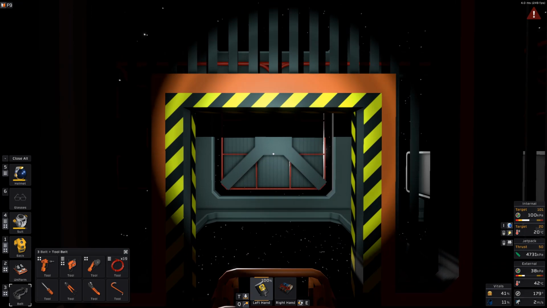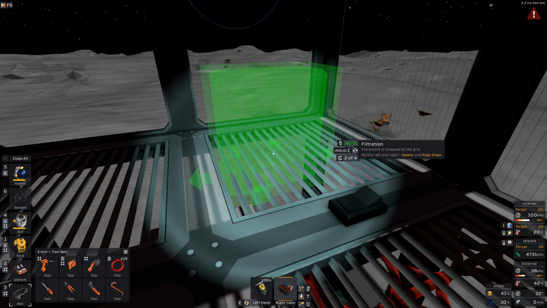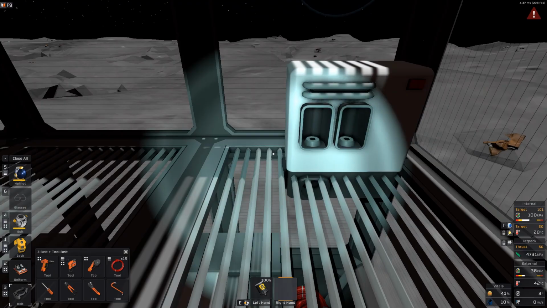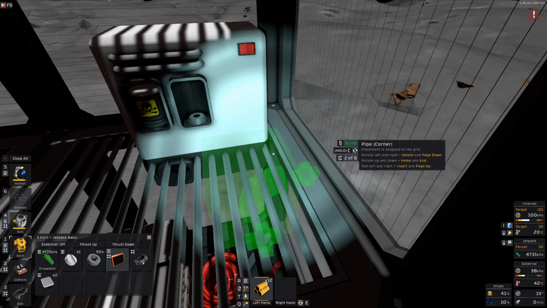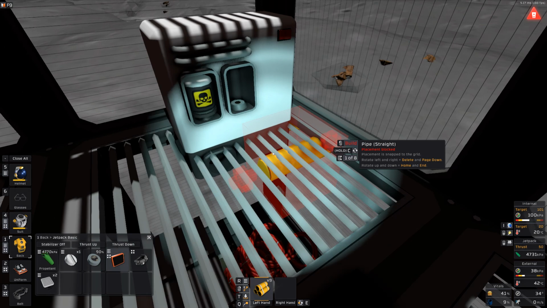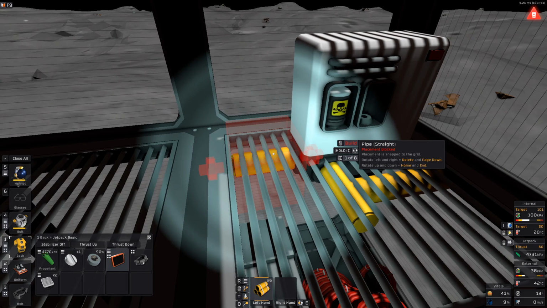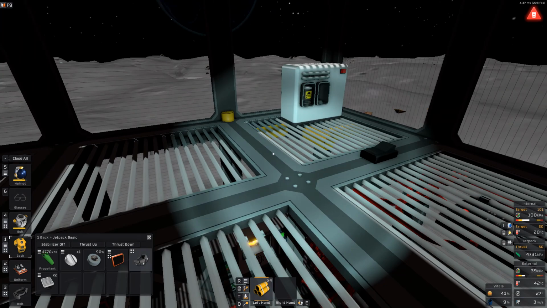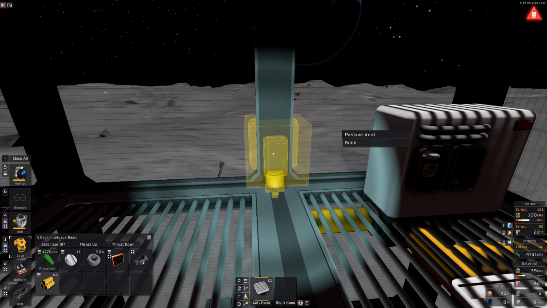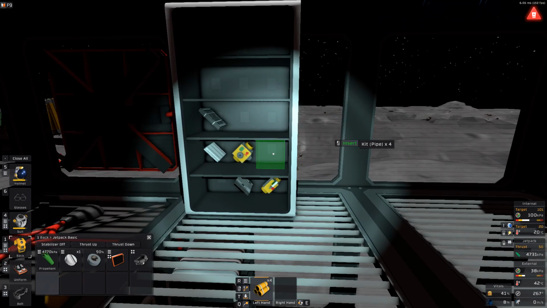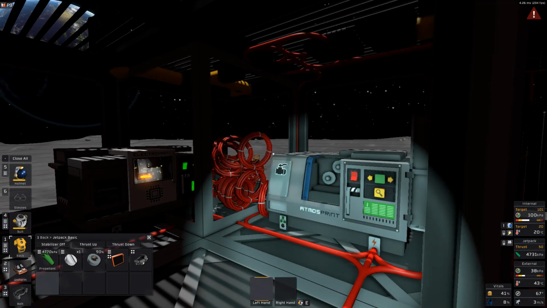So we need the filtration unit. Let's see, and I'll probably just place it right there. And let's see. We're just gonna do it real simple for the time being. Something like that, and something like that, and then have a passive vent going there and outside. I'm just throwing out the pollutant at the moment. We get so much from smelting ingots that I'm not too worried.